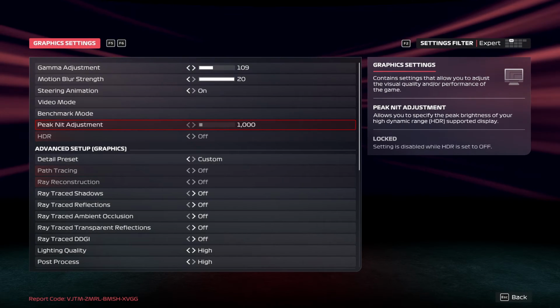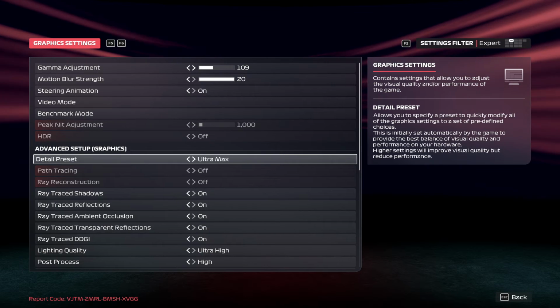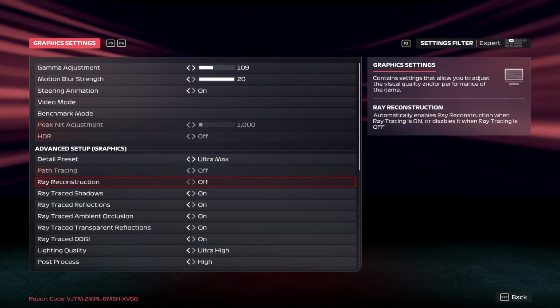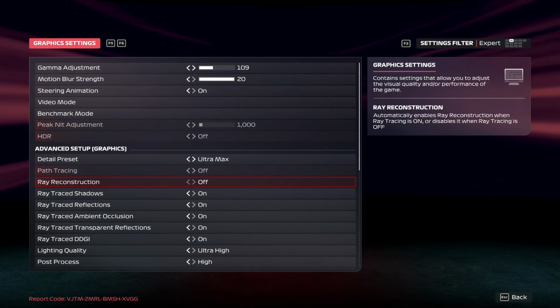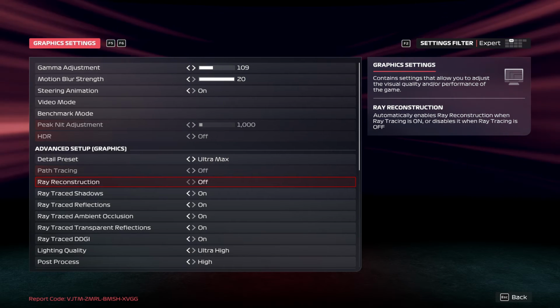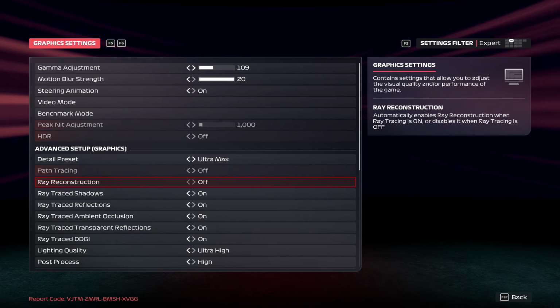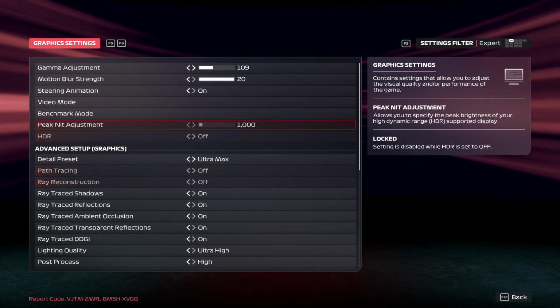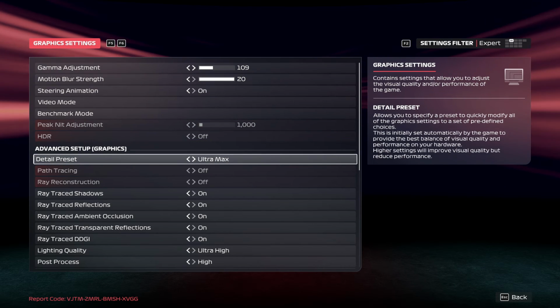Next, in detail preset, select ultra maximum with path tracing and ray reconstruction on. If the FPS target is too low with path tracing, you can enable frame generator.